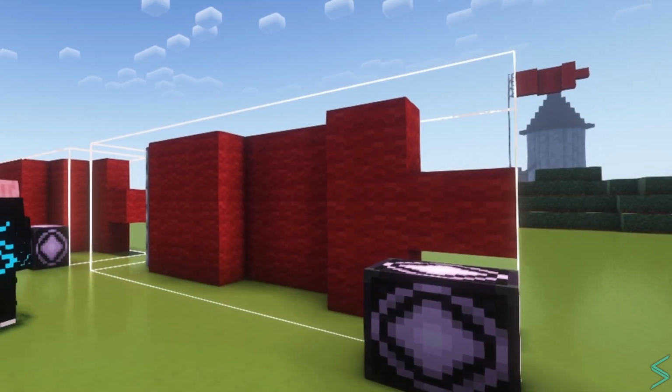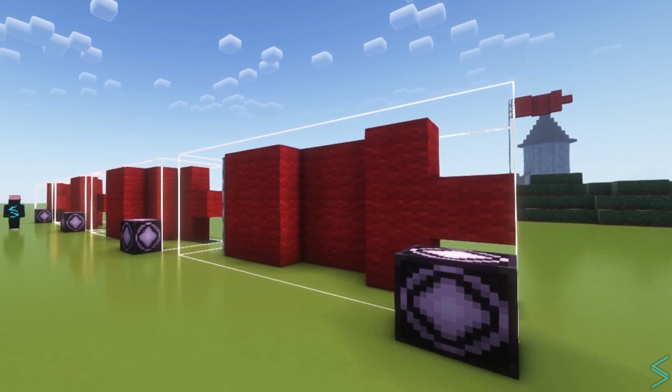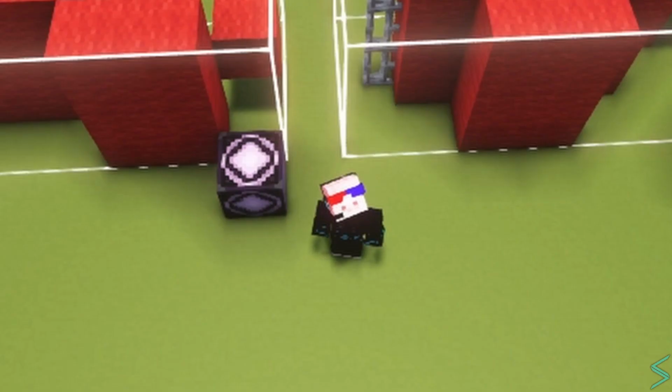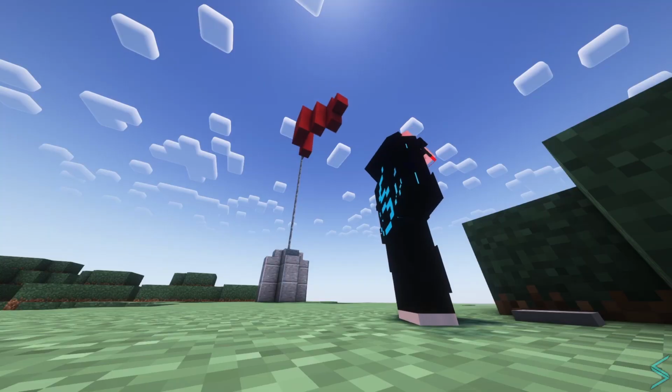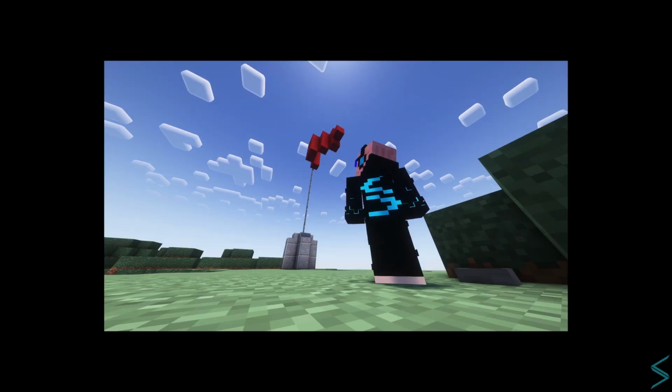And here what I have are the frames that I built for the flag you see off in the distance. Each frame is a different structure, and then under the ground I just have a command block clock that switches between each of these frames. So whenever I hit this button, my flag will start animating and it looks super cool. That's actually a really cool shot.